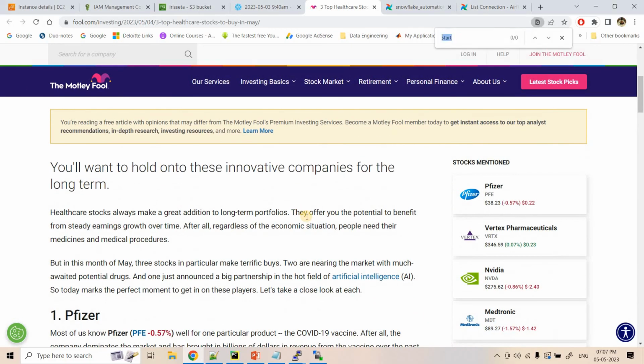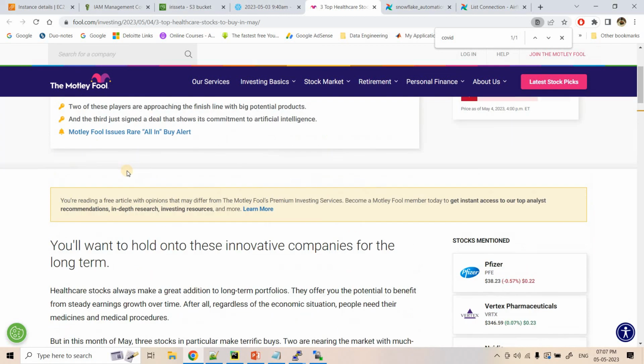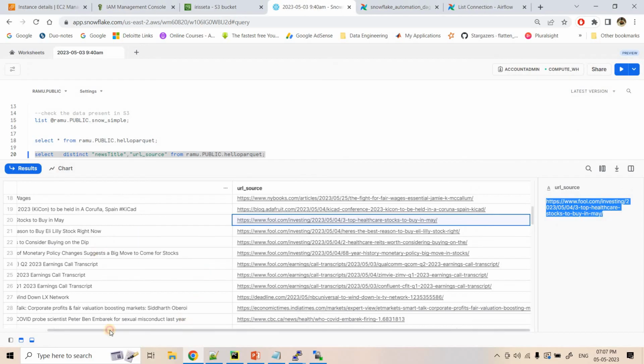If you just do a Command F and search with COVID, see, in this particular news article, COVID related information is there. So Pfizer basically makes the vaccinations for COVID-19, right? So that's why maybe they are promoting to buy these stocks, whatever. Anyway, we are not going that deep.